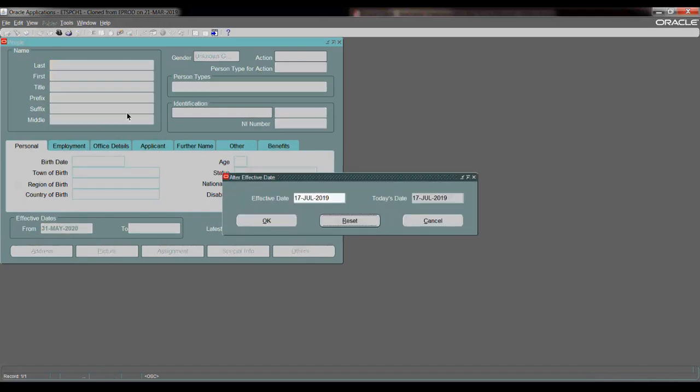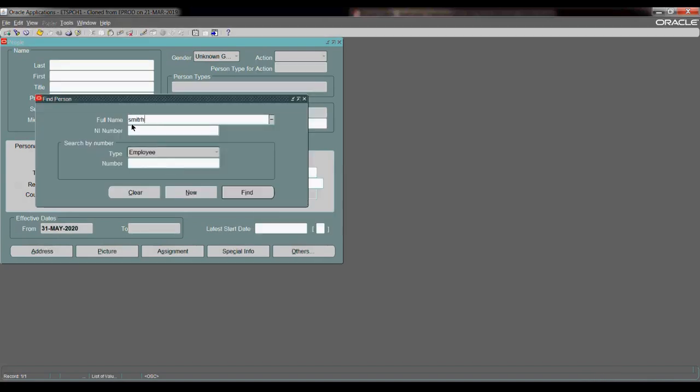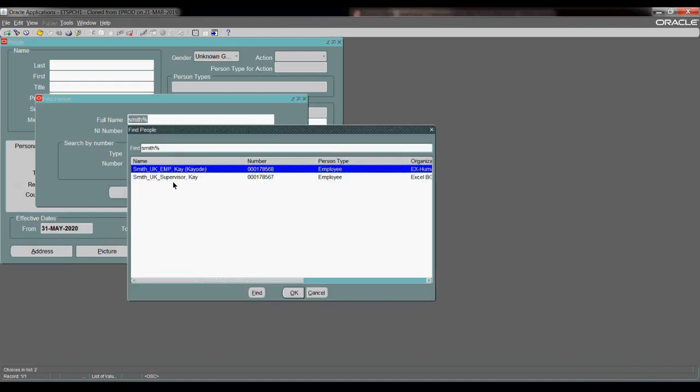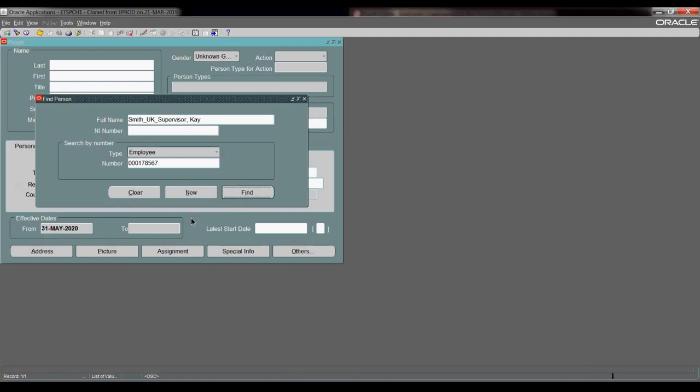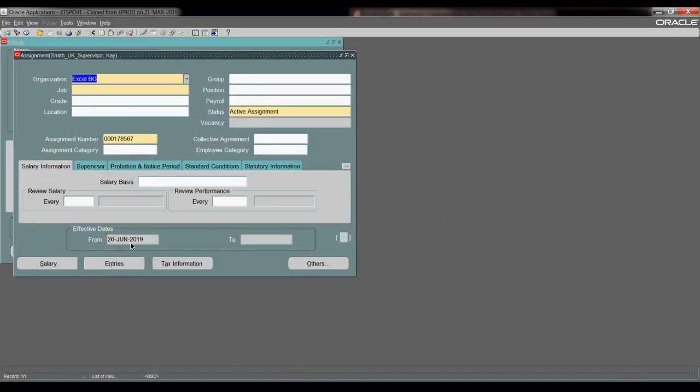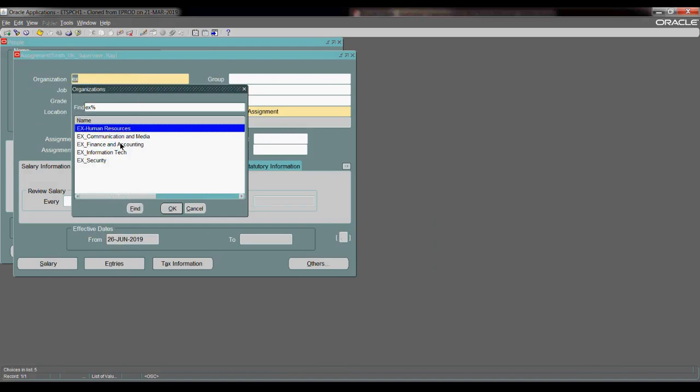So let me reset. If we go to the second employee, which is the supervisor, let's give him the second plan. Oh, he has, okay, I didn't set up anything here. So let me just quickly set up some information here for this employee.